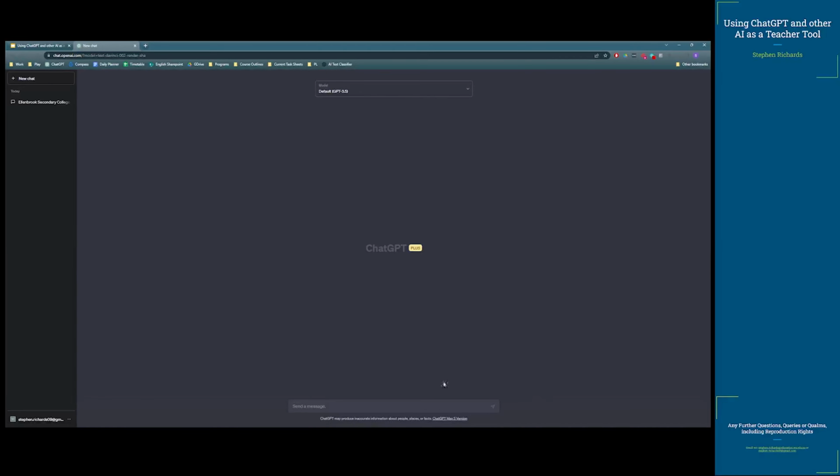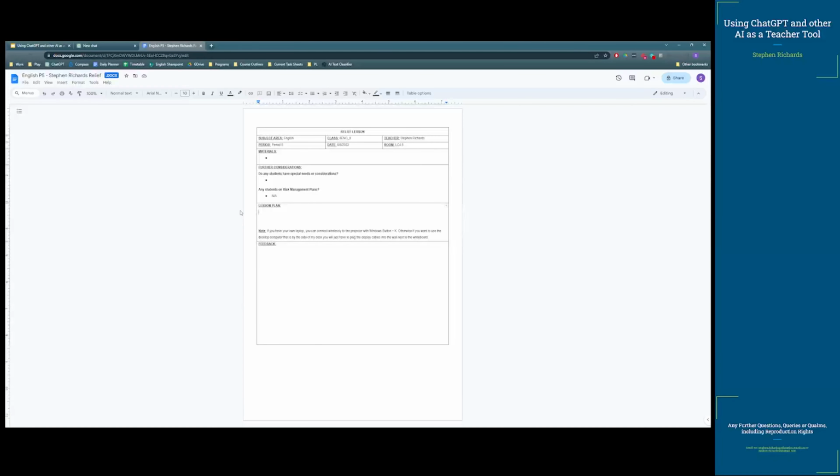So, to give you an idea, what I have done is I'm going to bring up my relief template. One second. Okay, so this is what our relief lesson template looks like. A little bit of information. Some schools are different. Some might have a lot more information, some might have less. But this is generally what we work with.